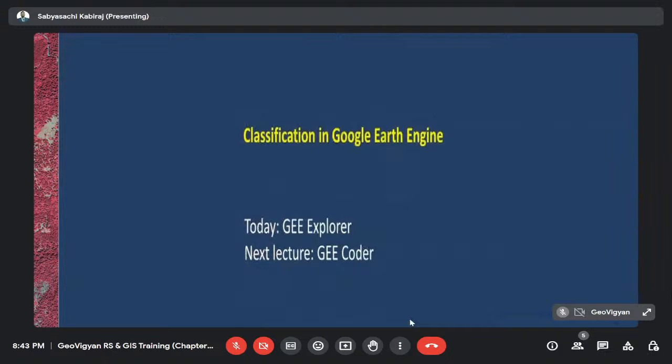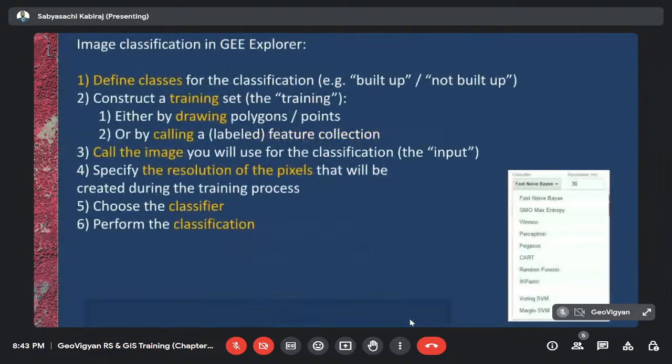So let's have a look at an example. We'll look through GE Explorer, and we are not going with the code editor. So first, what are the steps we need to follow for this? First we need to define the classes, whether it is built up or non-built up, and then construct the training sets, either by drawing polygonal points or by calling a labeled feature collection. If you have your existing training sample, you can import it. Otherwise, you can do it by drawing it.